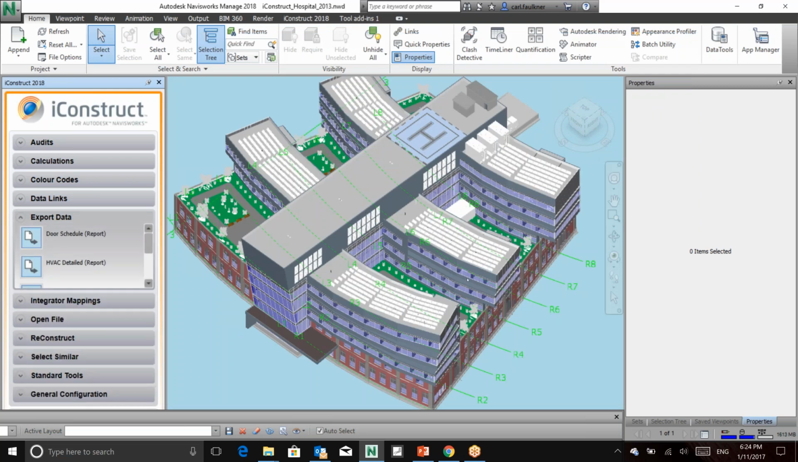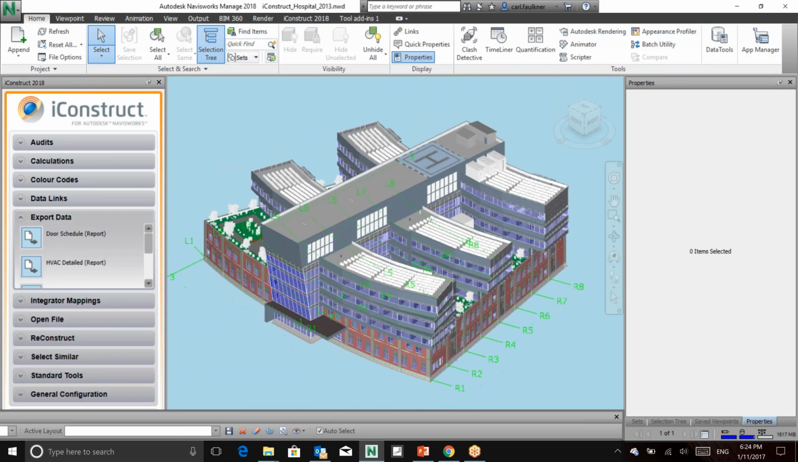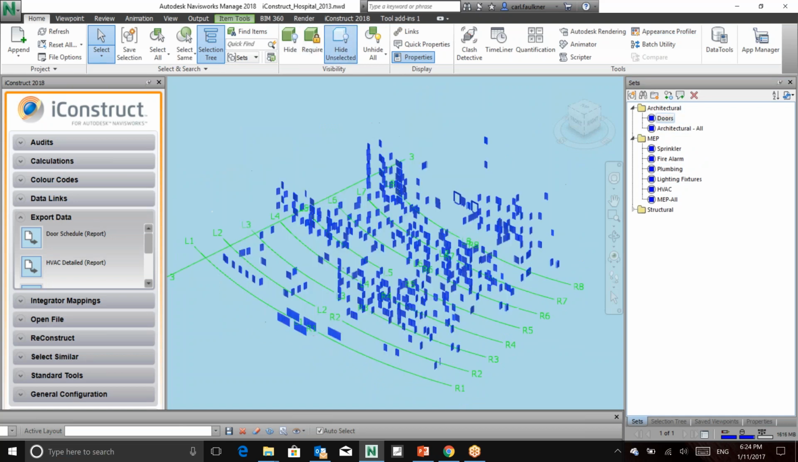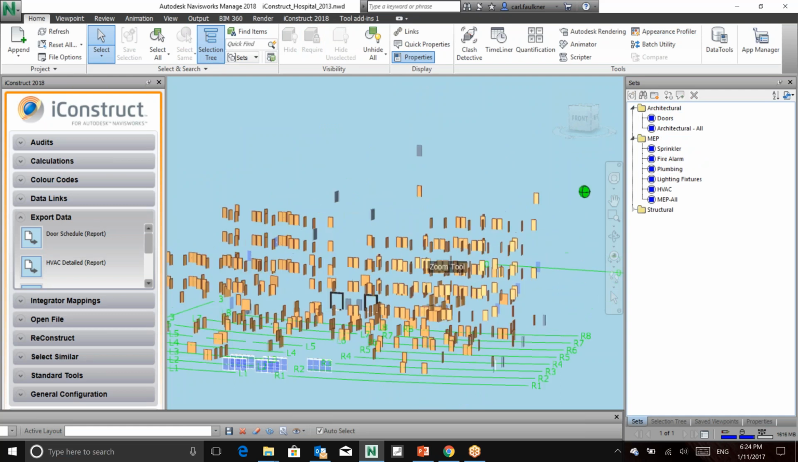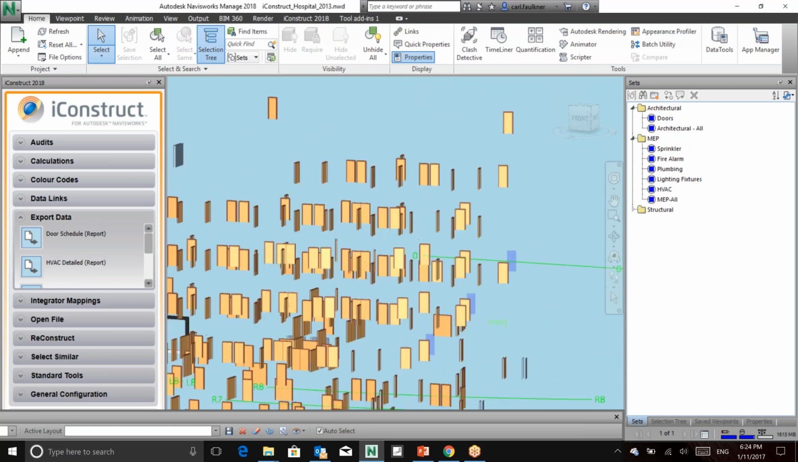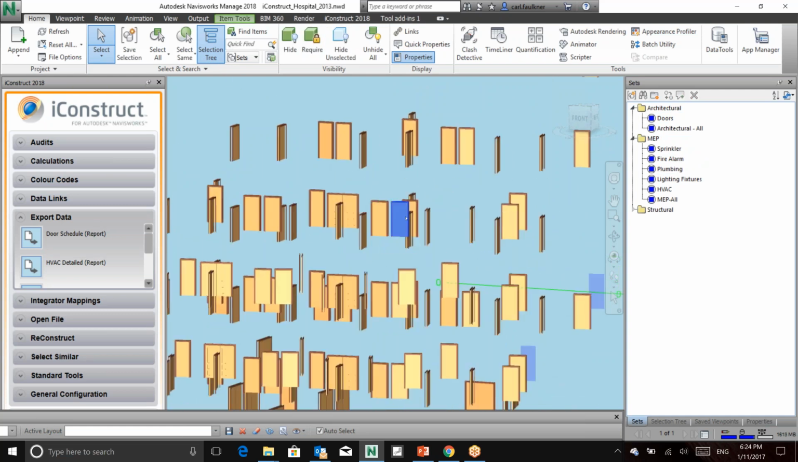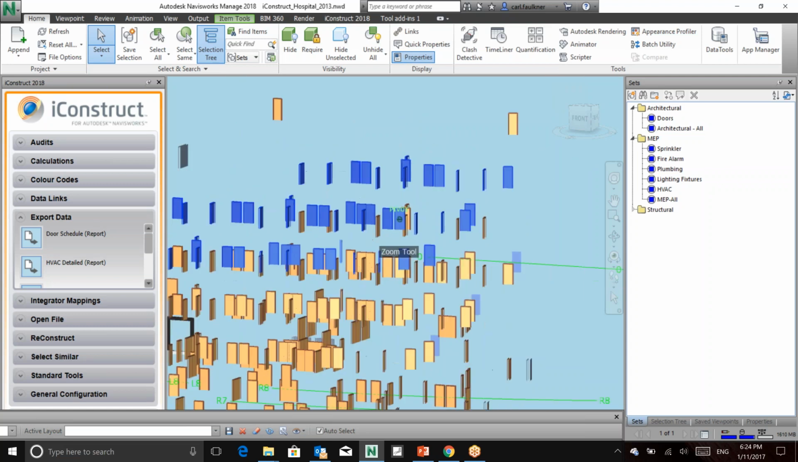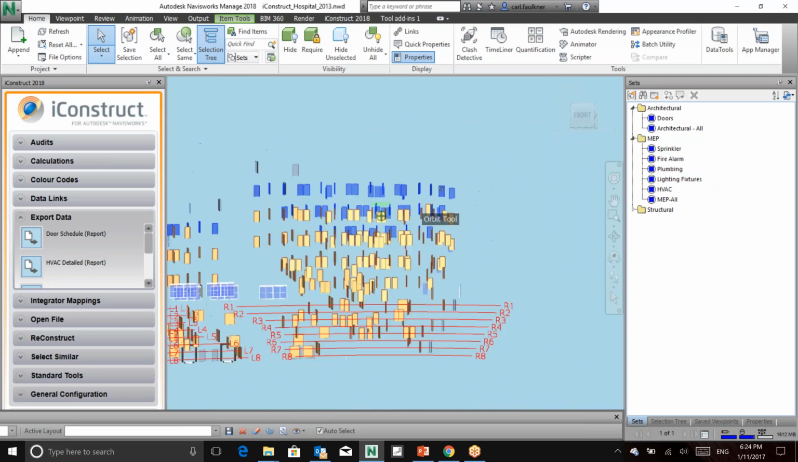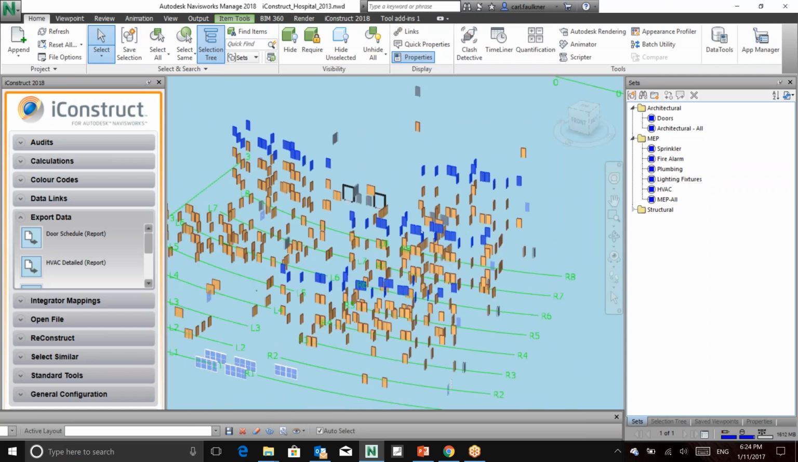Right, export data. So once you've brought data in, let's say you want to export data out. If we go to our sets and then go to, let's say, architectural doors. Right, so let's say we want to create a door schedule. And you don't want to necessarily go back to your native file, nor do you want to sit there and manually count them and apply the data and whatever else. You can now do this really at the click of a button.